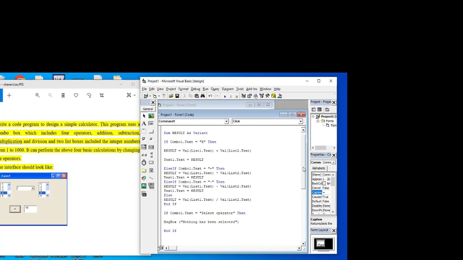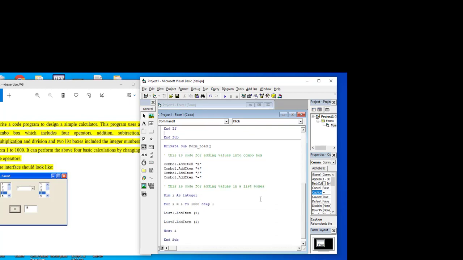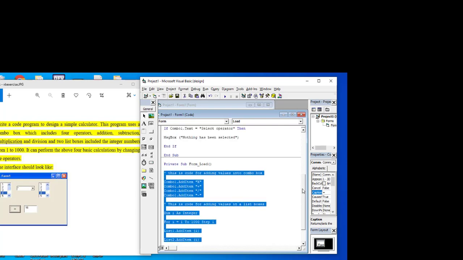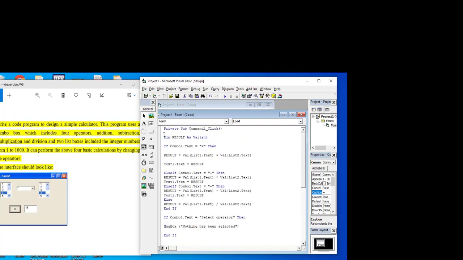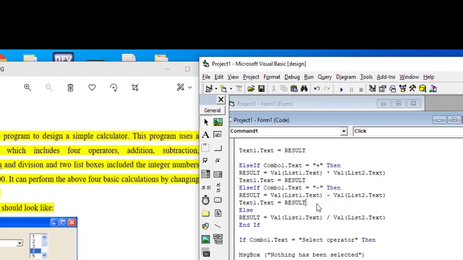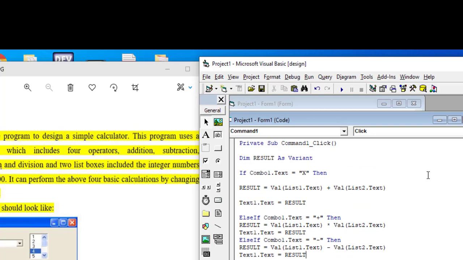Because down here we have the code of form. This is the form section, as you're seeing here. These are the codes attached on our form. Now this section is the whole code attached on the command button where the user has to click. Now let's run and see whether the program gives us the good result.